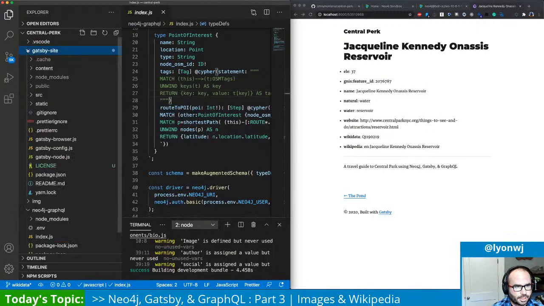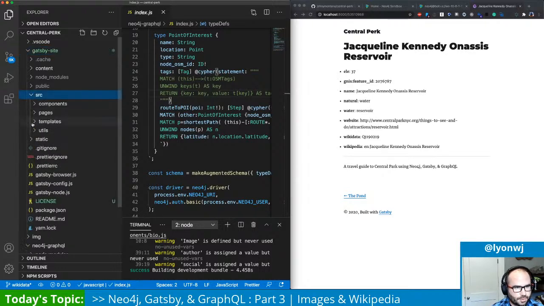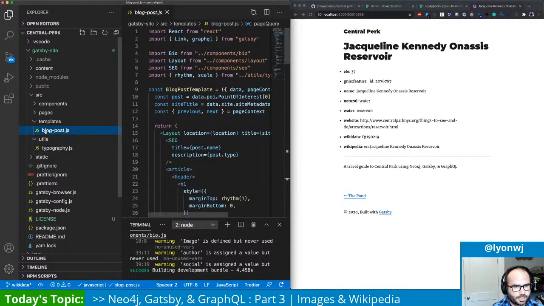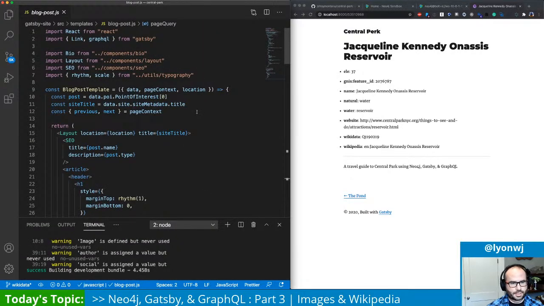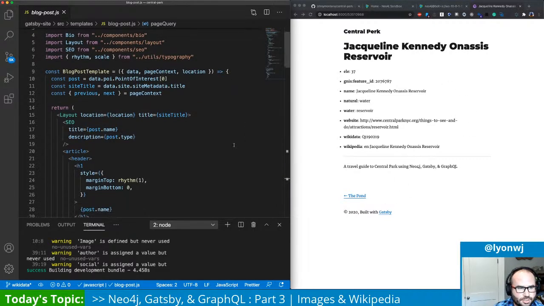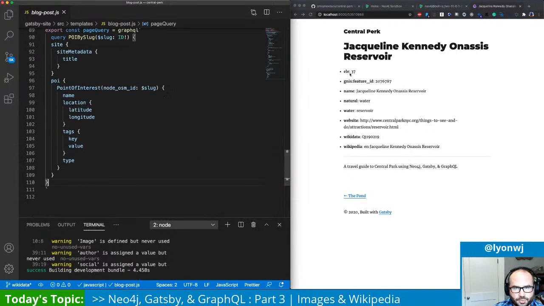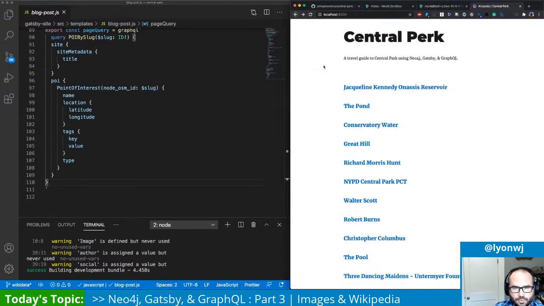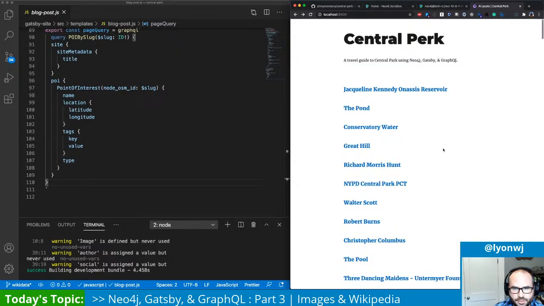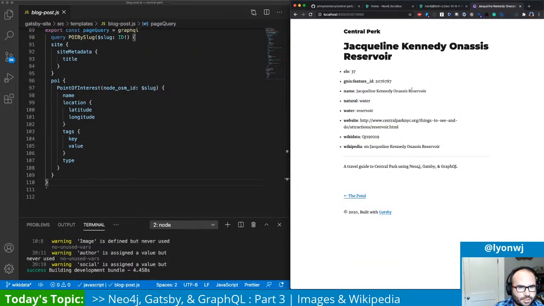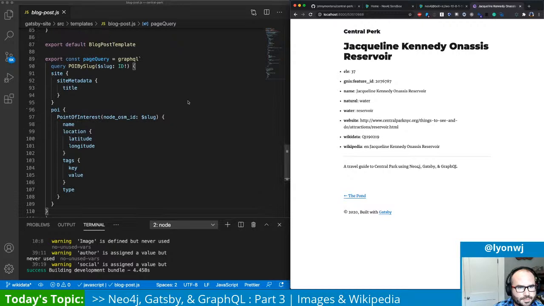And then in our Gatsby site, if we look at the blog post template, which is the React component that we're using to define basically this page. This blog post template is rendered for each one of these pages, in our case, each one of these points of interest that we've pulled from the database.